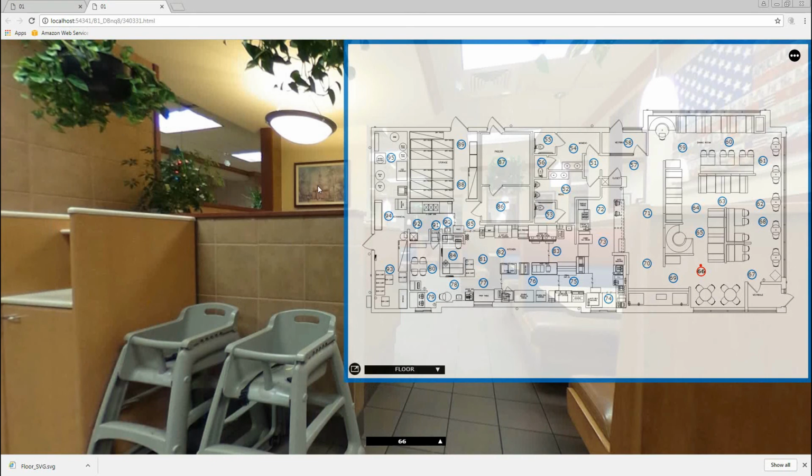So next, after generating the output, I'm going to get into what we do from there, which is uploading to Amazon AWS.